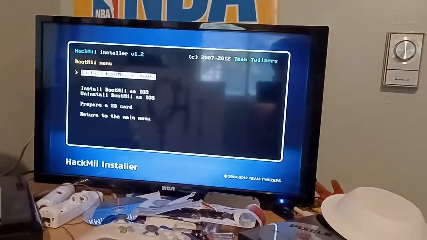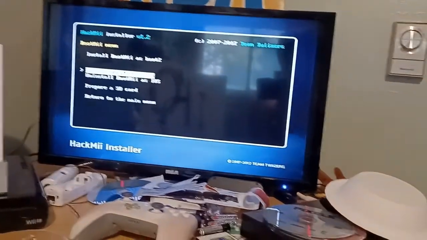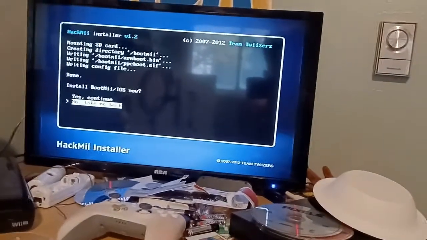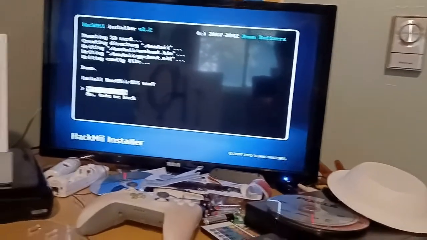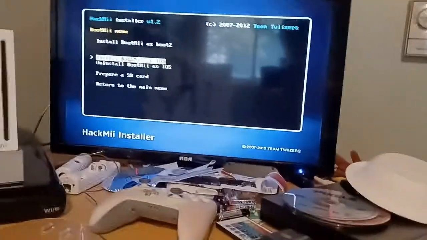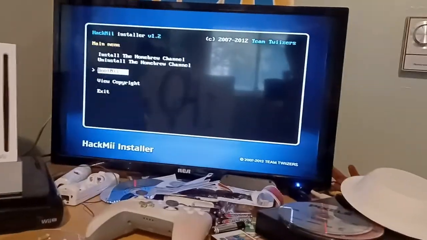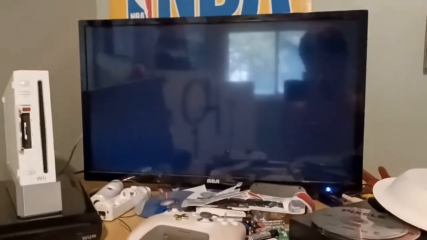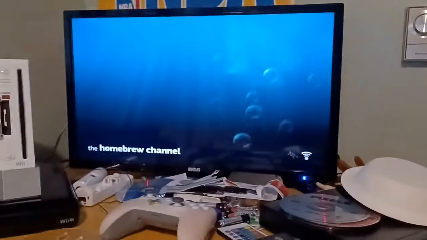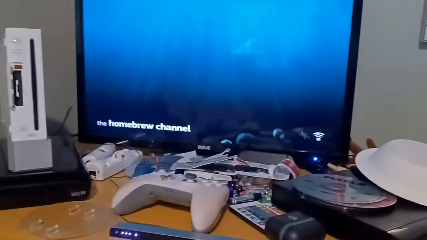I can install BootMii as boot2, but I'm going to install BootMii as an IOS. So I'm going to click yes, continue. Done installing BootMii IOS now. When you click exit, you're going to be brought to the Homebrew channel. And we're going to do one more thing before we leave, for Wii brick protection.